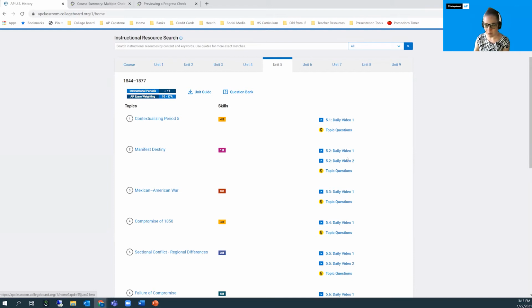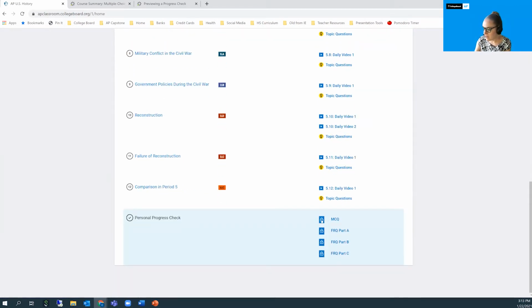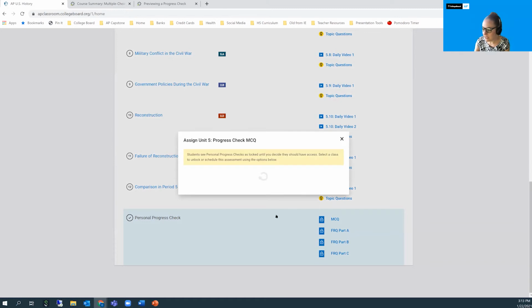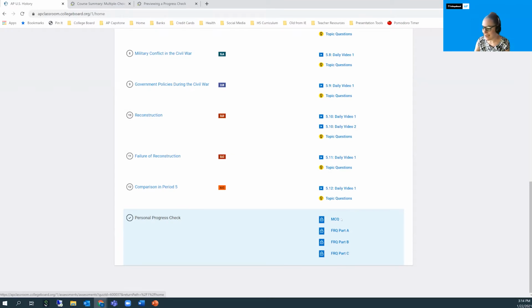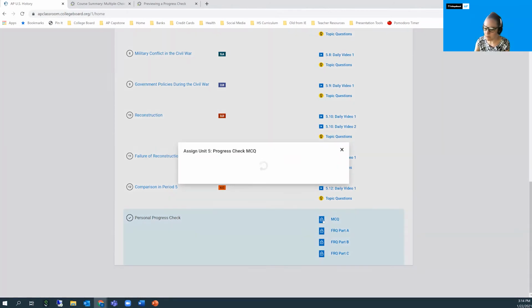If I X'd out of that, it takes me back to the home screen. If I'd actually just clicked on the unlock button here, it's going to just take me to the option to unlock this for my class. So if I wanted to actually preview this from the home screen, I need to click on MCQ. If I don't really want to preview it ahead of time and I just want to immediately assign it to students, I could click on the unlock button and I can adjust the settings from there. So these are all options if you are looking to unlock or preview from the home screen.